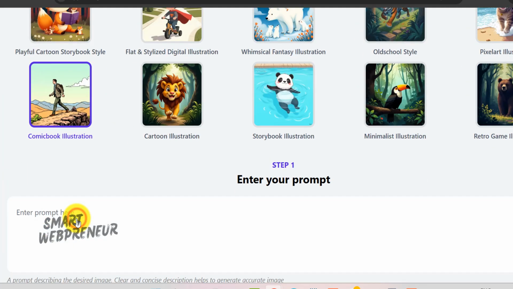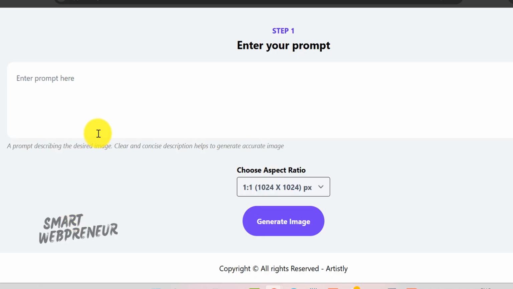Now, let's choose this style. Once we do that, this large prompt box opens up. This is where you'll describe the image you want the AI to create. Whether you're envisioning a whimsical fairy tale castle floating on a cloud, or a cozy home office scene with a warm, rustic vibe, the more clarity and detail you provide, the better the AI can bring your idea to life.